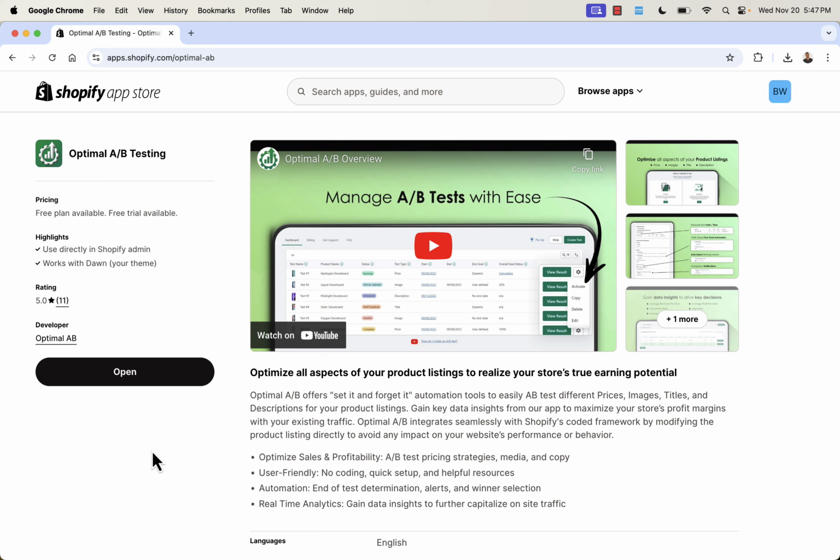And there's really so much that you could do with Optimal A/B, and so much that it does that other A/B testing apps simply don't do. For example, enabling auto select winner. You could actually choose which performance metric you want the app to use to automatically select a winner based off of. Really powerful.